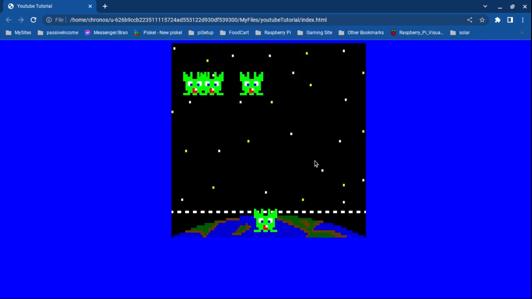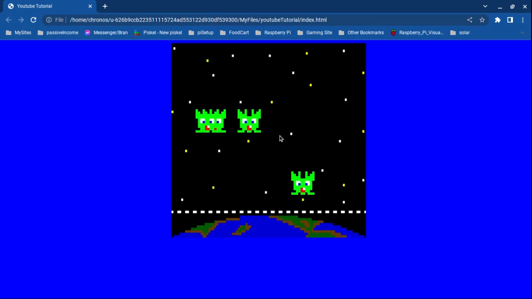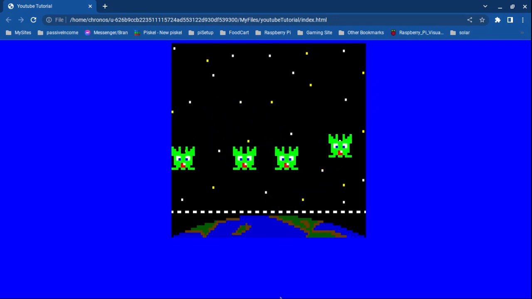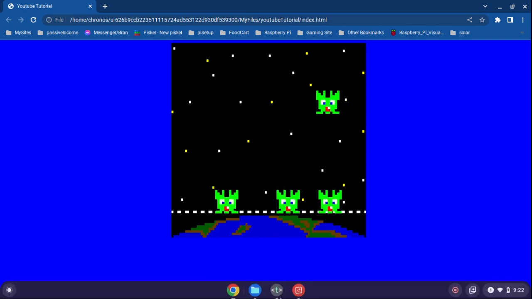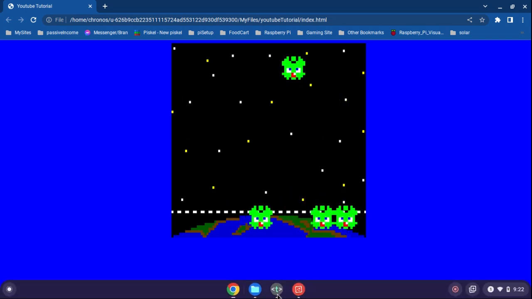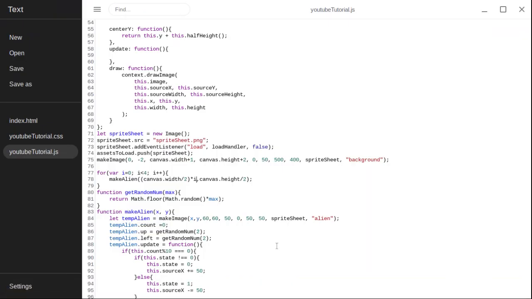There you go. But you see how they are just kind of running right over each other. We're about to fix that, and we're going to add some collisions. We're going to add a function called hitTestRectangle to test to see if 2 rectangles are touching each other, and then we're going to do something when that happens.